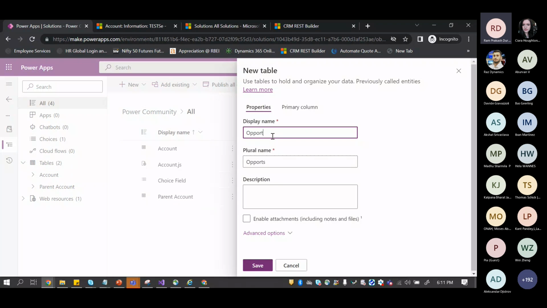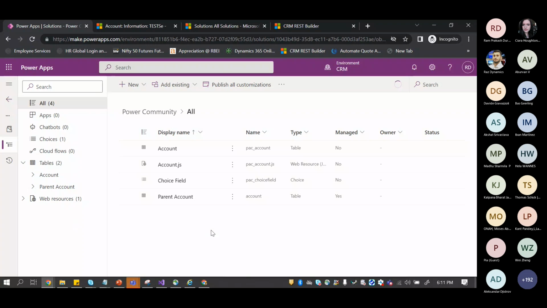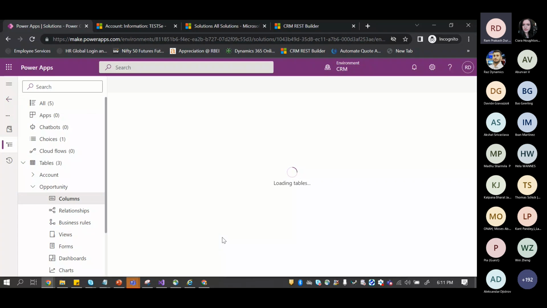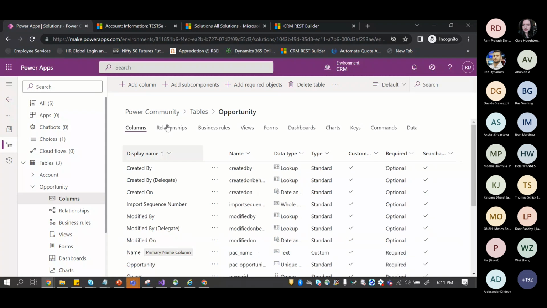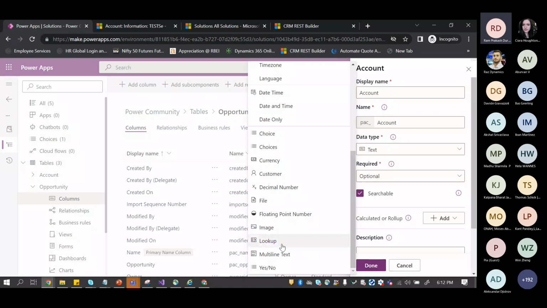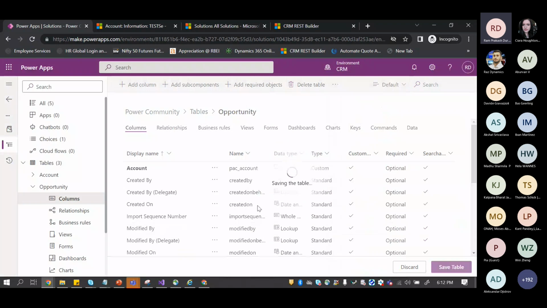So what I'll do, I'll go to a table. I'll say opportunity. I'll save this one. So I'll expand this one. I'll go to columns. I'll add a column here called account. I'll add a lookup here to account. I'll save this one. I'll save this table.